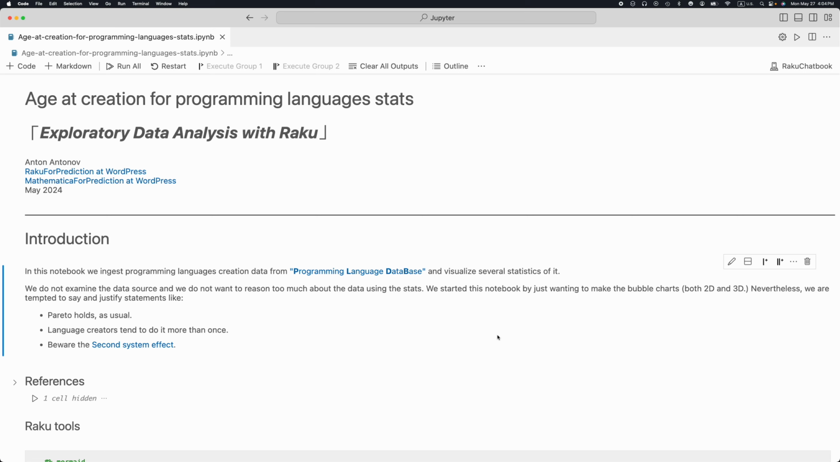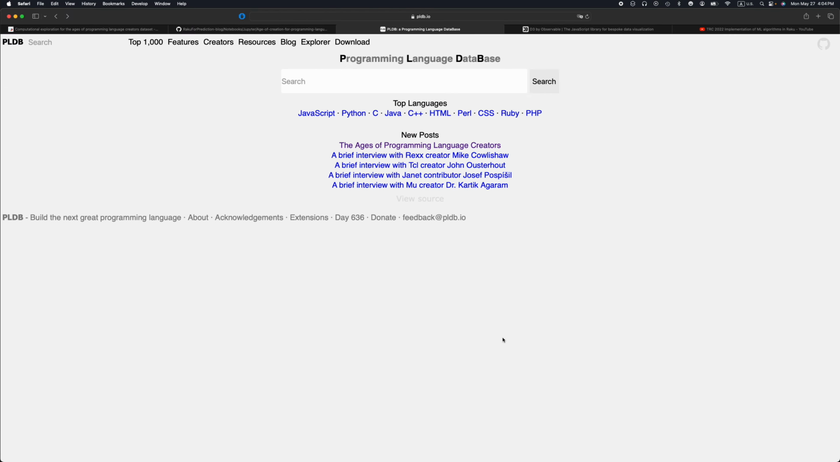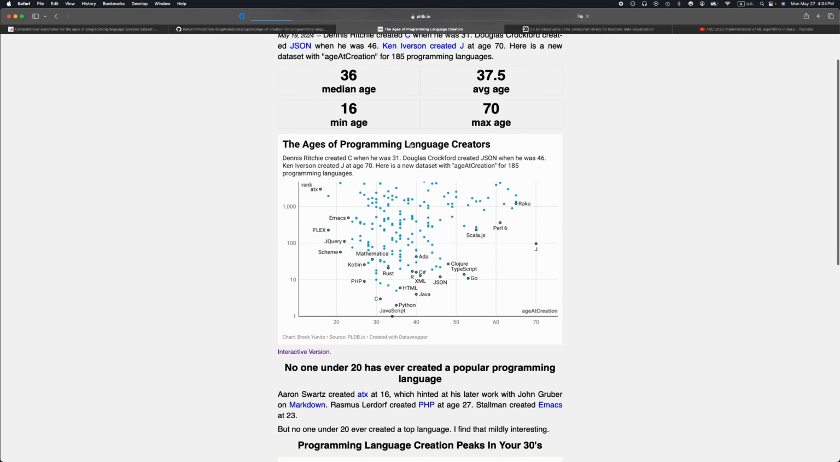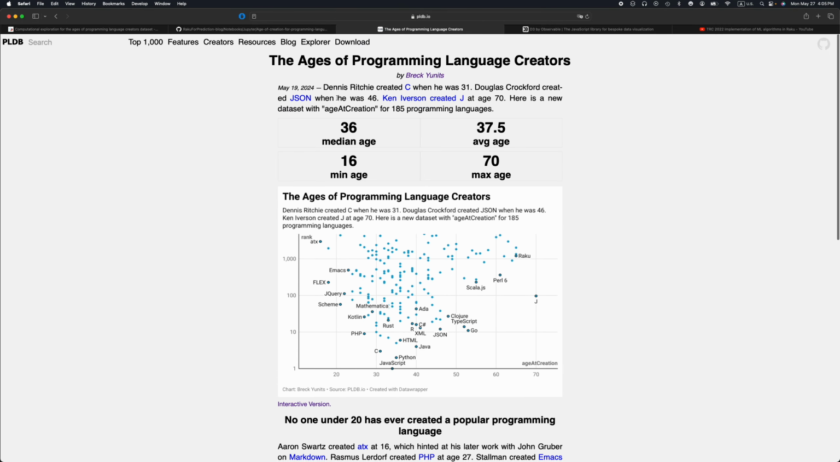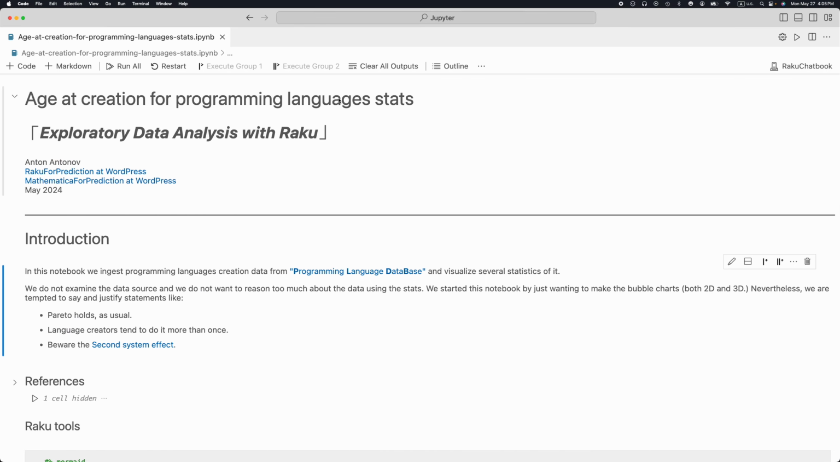Hello, this presentation is titled Exploratory Data Analysis with Raku. It is based on a notebook I used to prepare an article titled Age at Creation for Programming Languages Stats. The data we're going to use is from the programming language database. I have taken it from this particular page of outside.